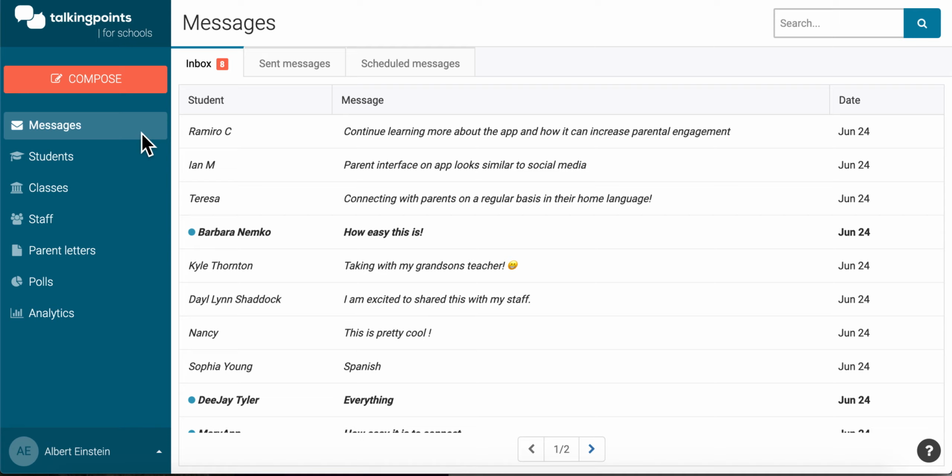When you first log into the program, you'll be taken to the Messages dashboard that looks like this. On the left-hand menu, you will see an option that says Classes. This is where all of the information about classes in your school account is housed. Go ahead and click on it.